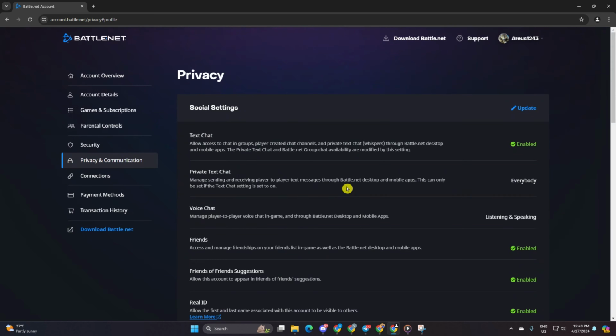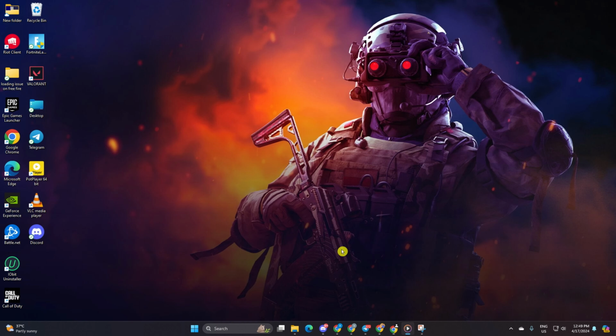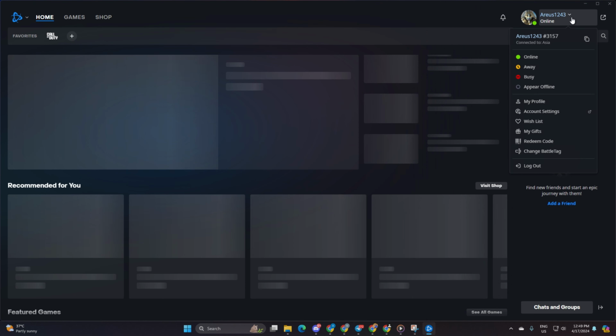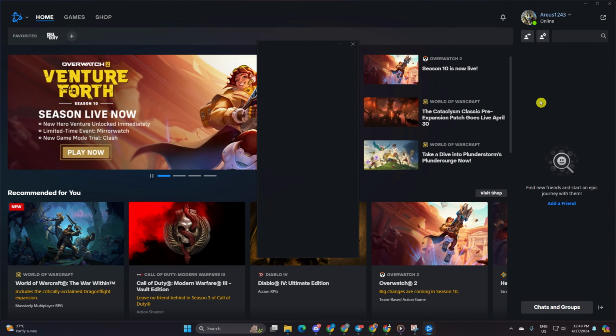But wait, there's more. You can also make your profile private right from the Call of Duty launcher. To do this, start by opening the Call of Duty launcher from your desktop. Then click on your profile icon at the top right corner and select My Profile.